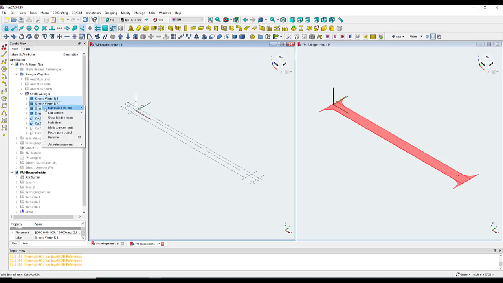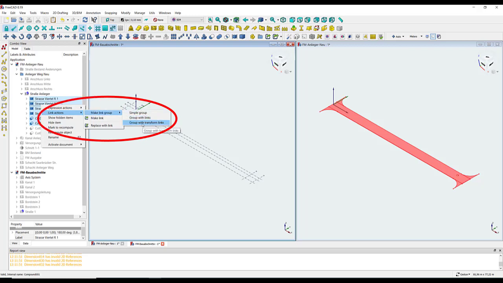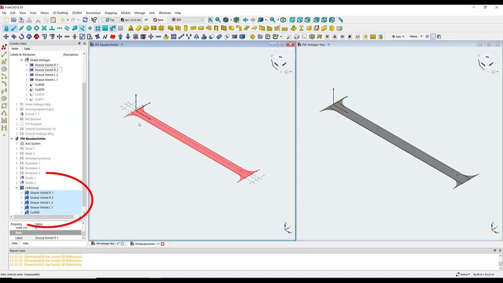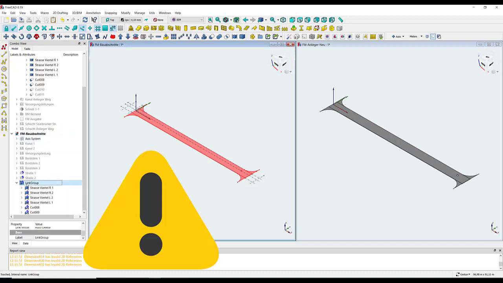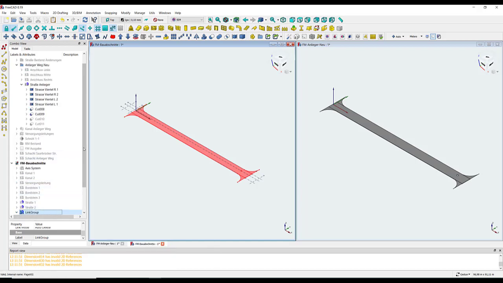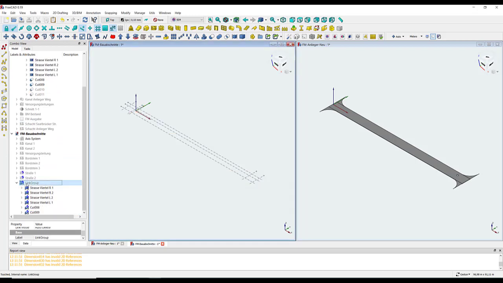I go to the selected objects, press the right mouse button and select Link Actions. Then group with Transform Links and have now a transfer of these objects into my active file, namely into my model construction sections. Now the 6 objects can be found here. Regarding the linking, you should remember that if an object is changed in one file, it will automatically be changed in the other file as well.